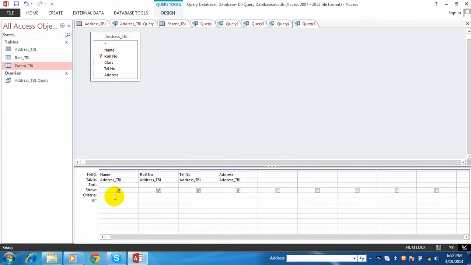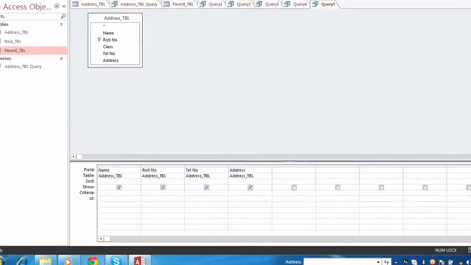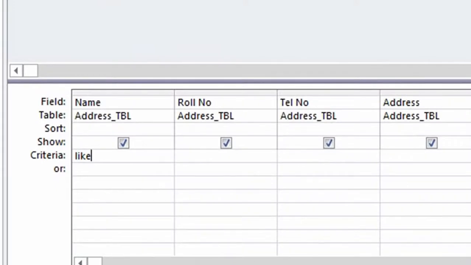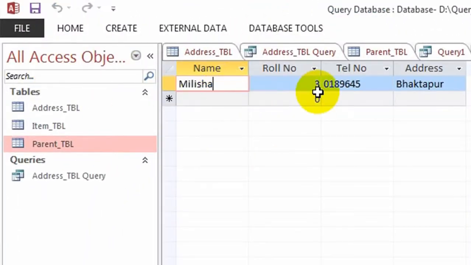Now I want to display the names of those students whose name begins with M. So in this criteria box you can use different criteria. For example, you can use LIKE, like M asterisk. Now if you run this query, it displays only the names of the students whose name begins with M. This is the criteria. Now click on the Design menu tab, click on the Run option. See, Melissa is the student whose name begins with M.